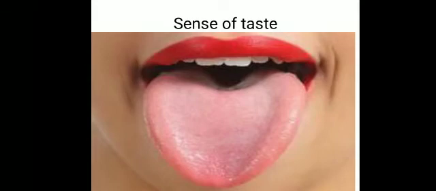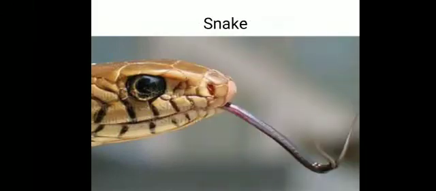So, have you ever noticed snakes constantly flickering their tongue? They will be always putting their tongue outside, flickering it. What will be the reason? Have you ever thought about it? Like this, they will be flickering their tongue constantly.